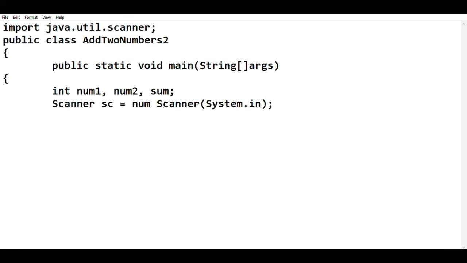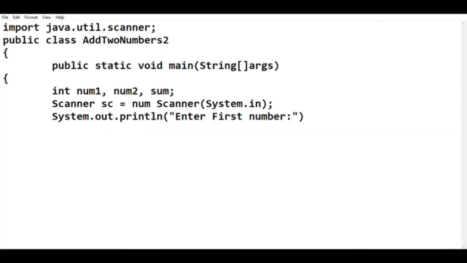Okay, now the next thing that we're going to do is display the message asking the user to enter the number. So we can display the message by using the System.out.println method, and I'm going to specify the message as enter the number 1, and after seeing this message, the user is going to enter a number.